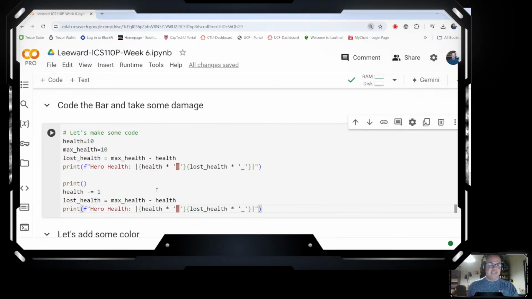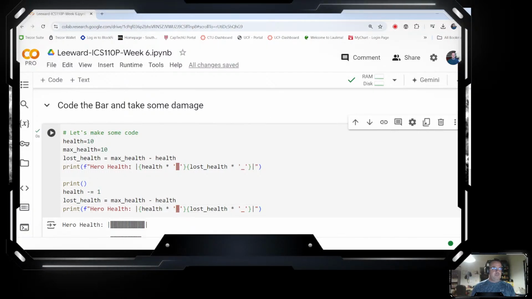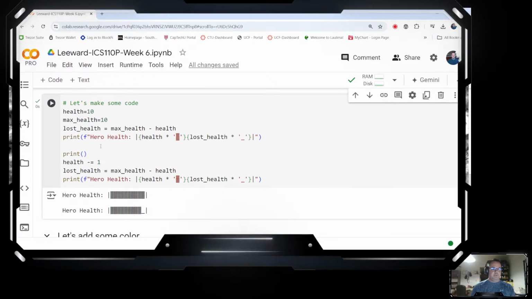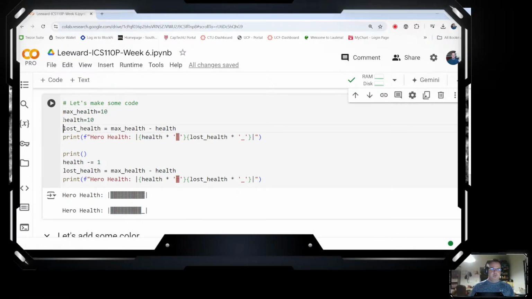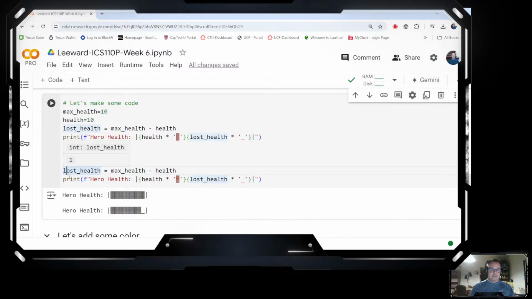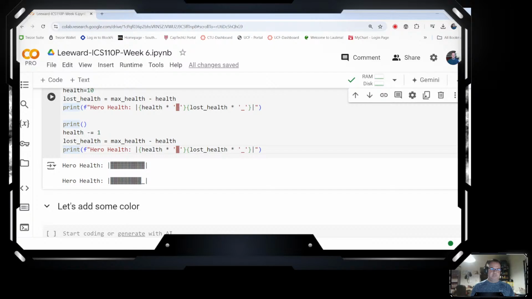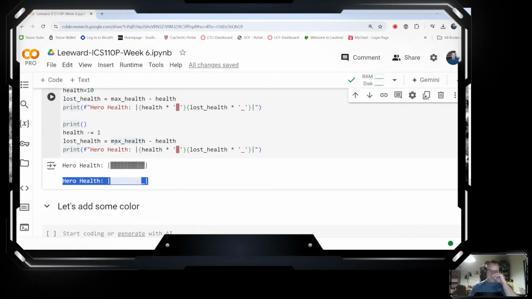And when I say the words exact same code, that should trigger something in everybody's mind about something I said: if you are ever duplicating code, you probably need a function or a loop, right? Because we can even swap the order. So max health, delete that. Now if you look, we have the identical code here, because we changed the health, recalculated lost health, and then we reprint what it is. And if you look, they took 1 damage right here. So we have the full health bar, we have this health bar. Okay.